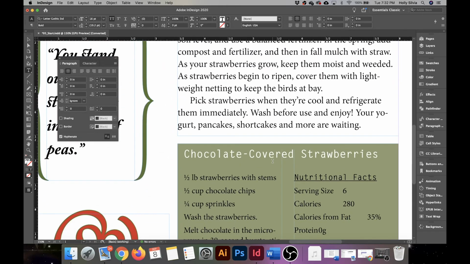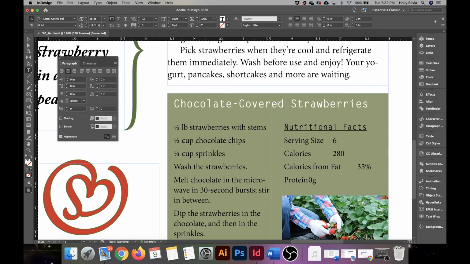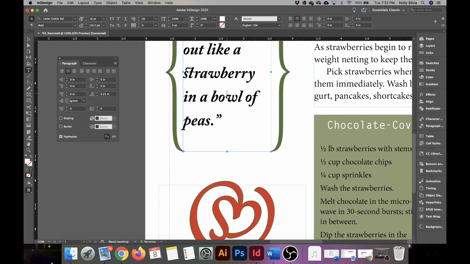I'm going to go back down to this frame here and change the chocolate covered strawberries so that way it's in the center. You can either click the button like we did up at the top, or if you want the shortcut, if you're on Mac, it'll be Command Shift C. If you're on Windows, it'll be Control-Shift-C. And we want to go ahead and center the quote as well.